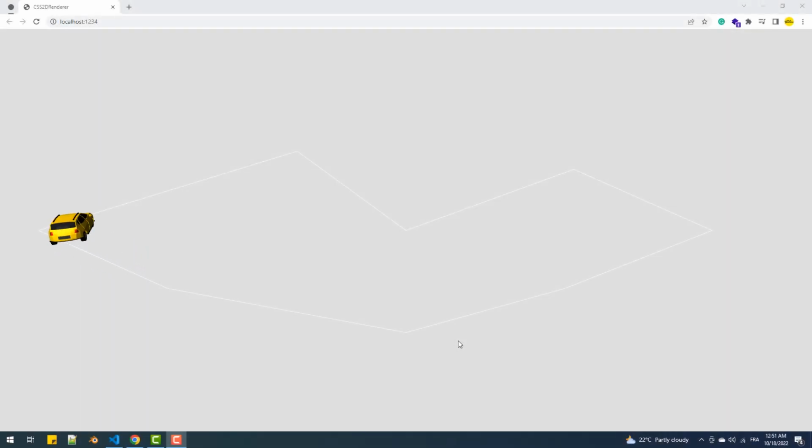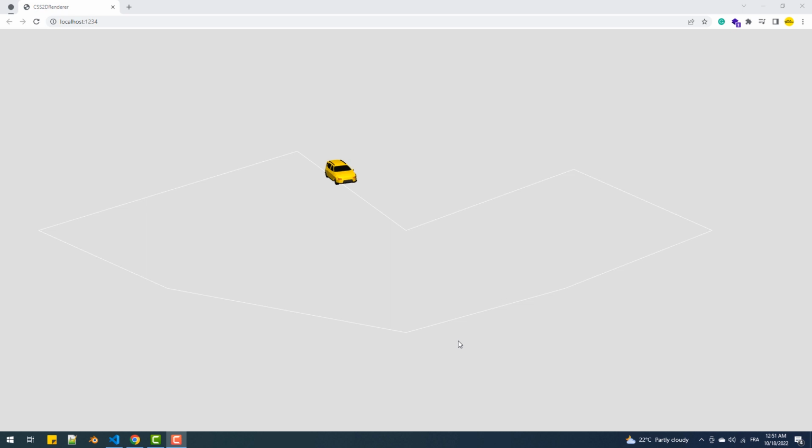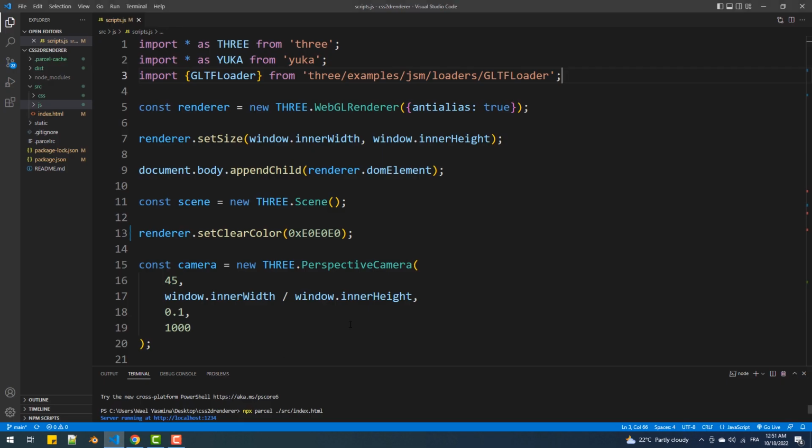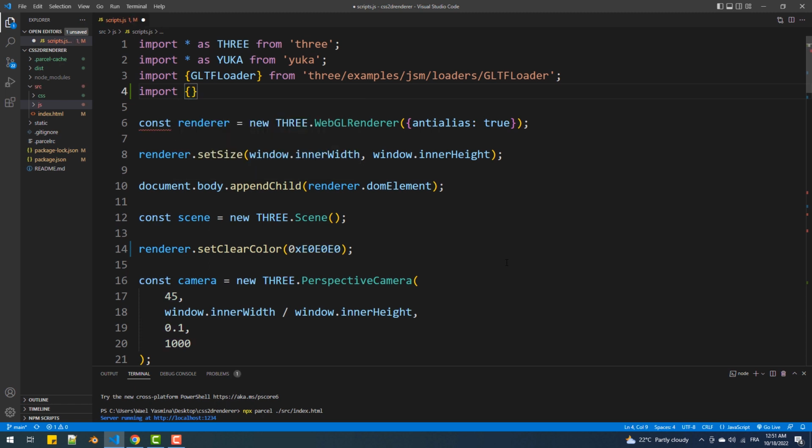So, this is a project I created in a previous tutorial. I'll leave you the link to it in the description below, in case you want to follow along. The first thing we are going to do is import the CSS2DRenderer, create an instance of it, and then set its size.